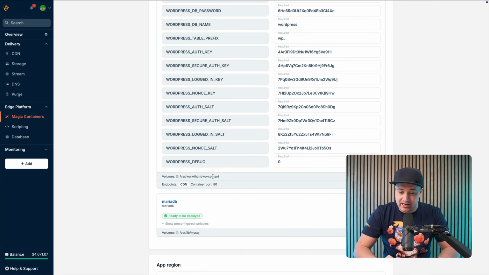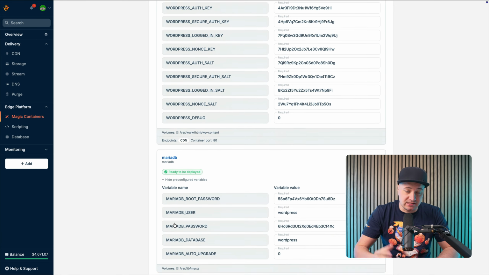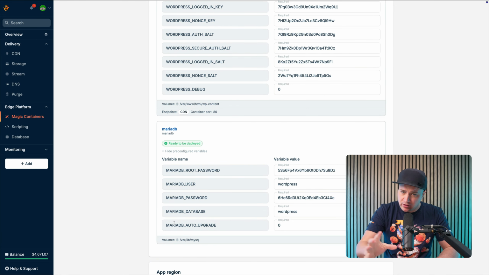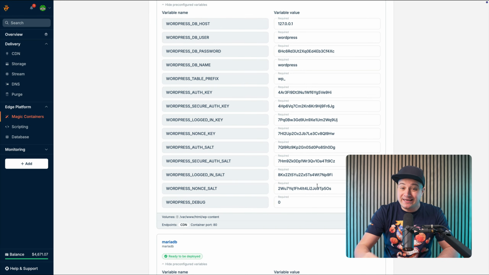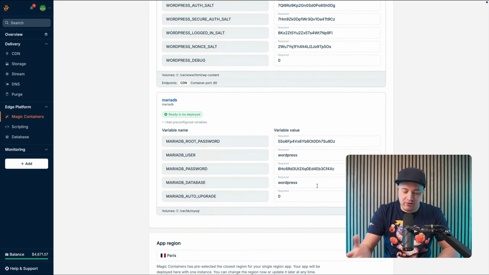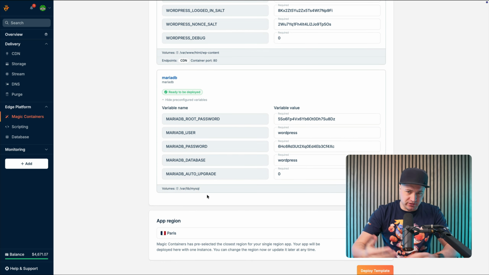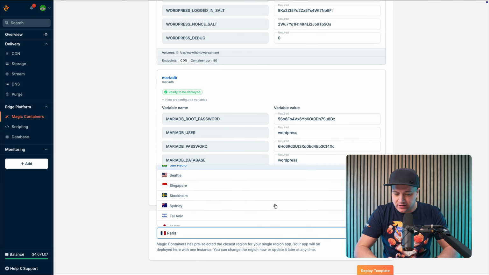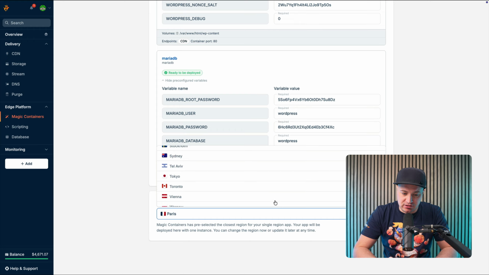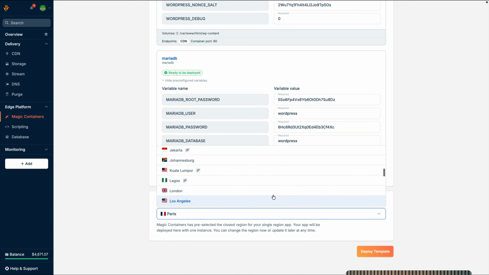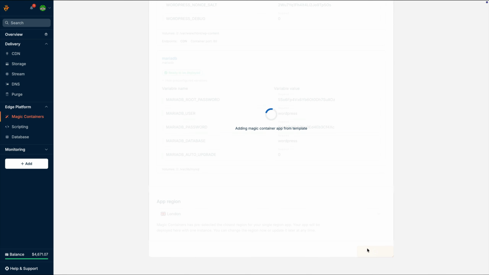You of course can make any changes to these, including all of your secret keys and salts and everything else. Just one thing to make sure of though is that your database credentials match inside of the application the same environment variable values, so the application can talk to the database. Make sure to check a location that's best for your blog. Then once that is done, we can click deploy.